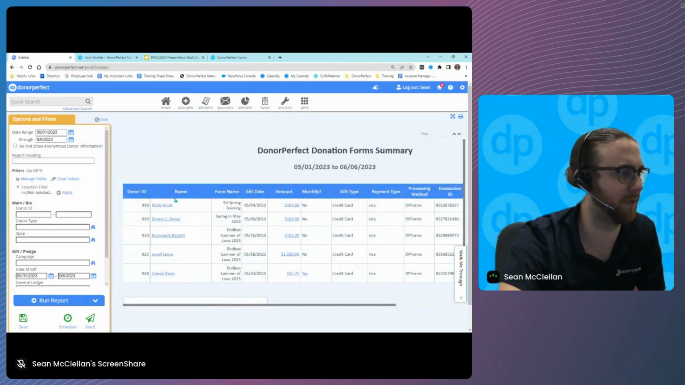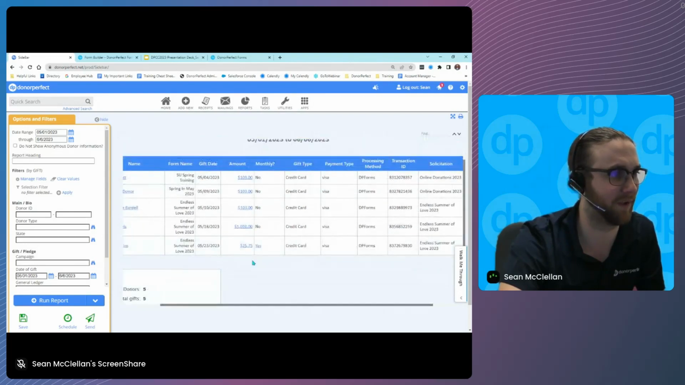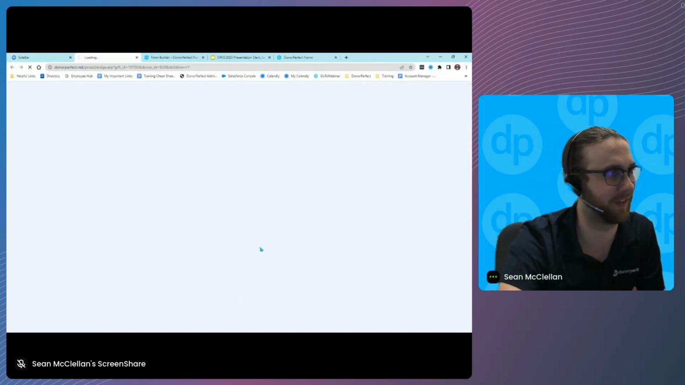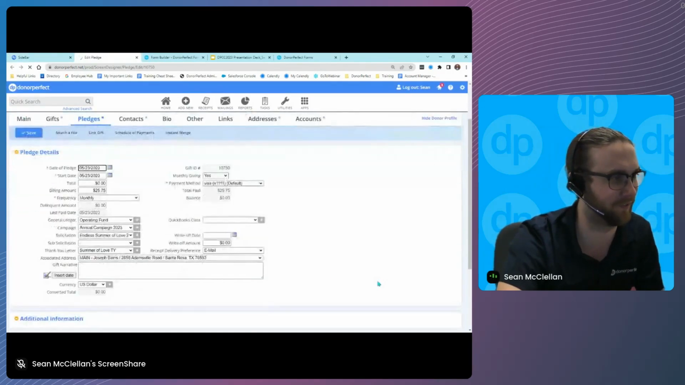And we have the name of the donor. We have the name of the form. So we can see I've got a few Endless Summer of Love 2023 donations. We can see the date the donation came in. We can see the amount, whether it's a monthly gift or not. If it is, clicking on that will take us into the pledge itself so we can see the details of that pledge.